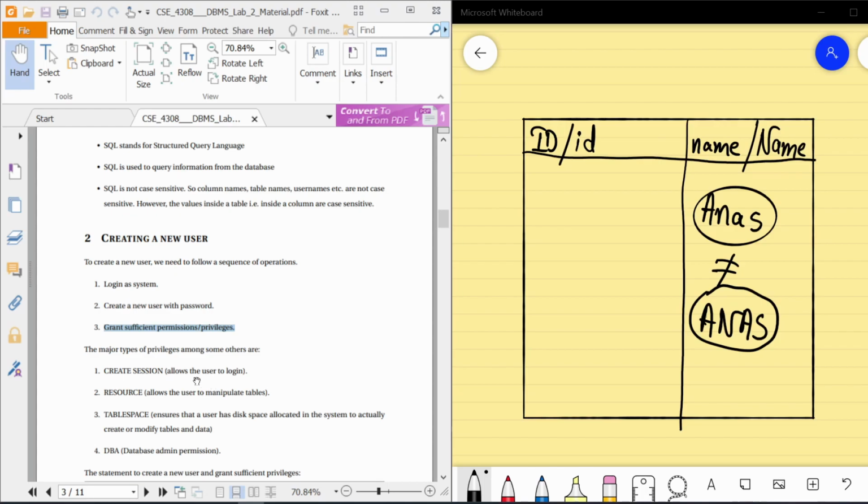So some of the privileges that we will be taking a look at in this lecture are the create session privilege, the resource privilege, the table space privilege, and the DBA privilege. Now, the create session privilege allows the new user to actually log in to the database. This is very important if you want to be able to use that new user in your database. The next privilege is the resource privilege, which allows the new user to create and manipulate tables. So this is also very important.